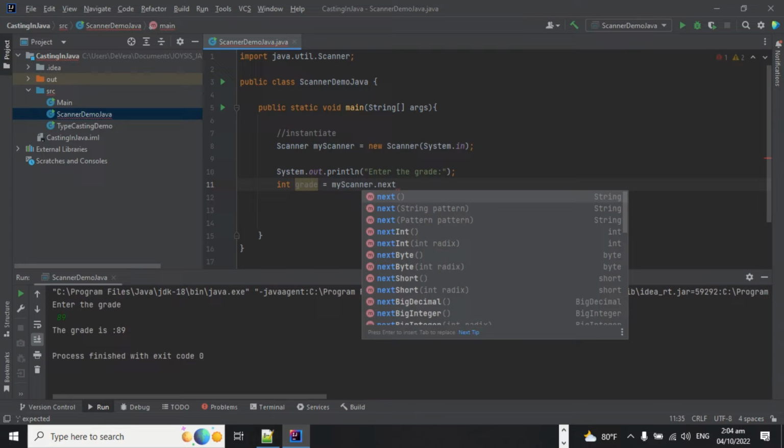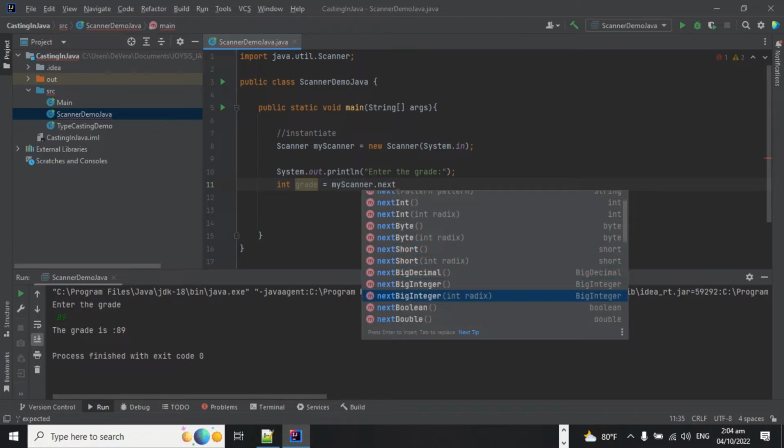next. Look at this. If you let the user enter a byte, you use nextByte. If it is a short data type, it's nextShort. If it is a double, nextDouble, nextFloat. We have nextBoolean if it is a boolean, and if it is a long, nextLong. Later on, I'm going to discuss the difference of nextLine from next. But this time, since I declared it as int, I am going to use nextInt.